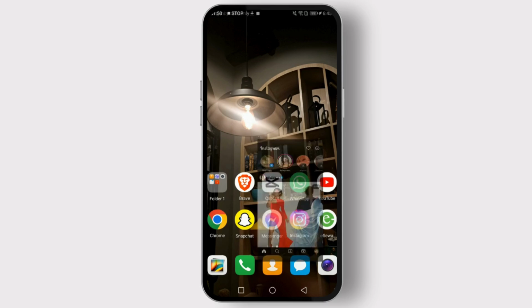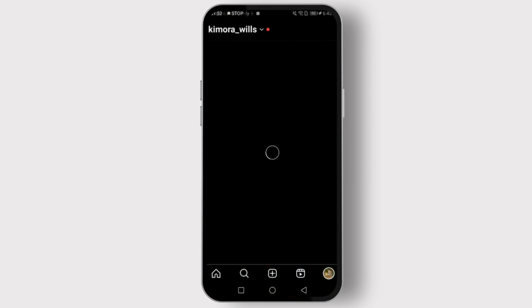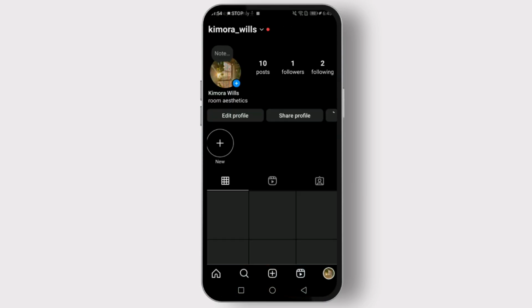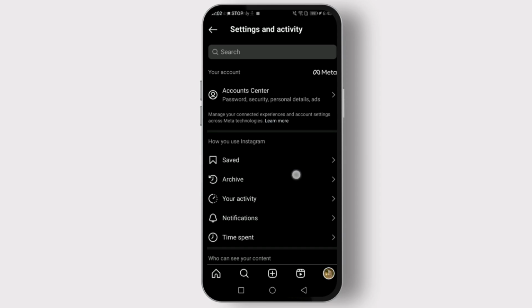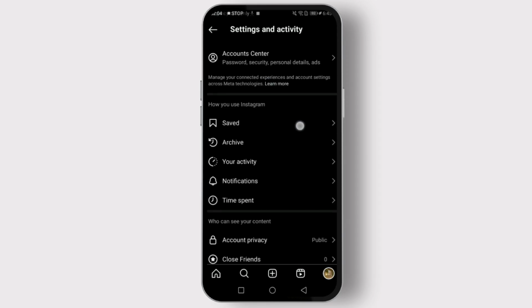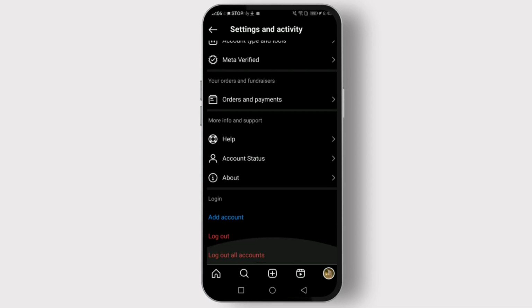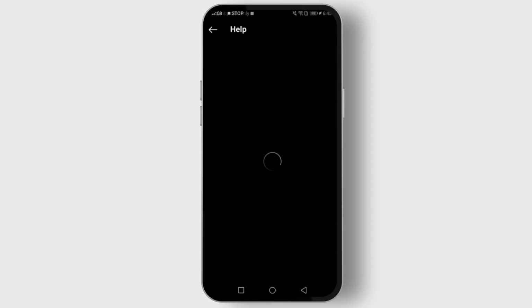Just go to your profile on the menu, then select settings. Scroll down until you find help and choose report a problem. It's essential to be patient as some issues might take time to resolve. While you wait, keep enjoying the other features Instagram has to offer.